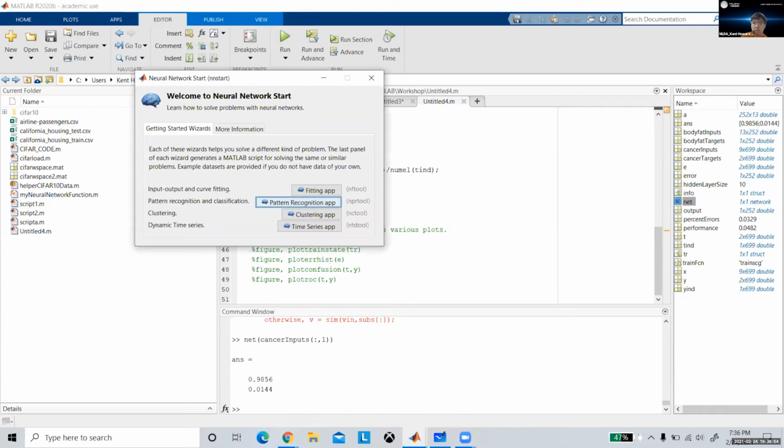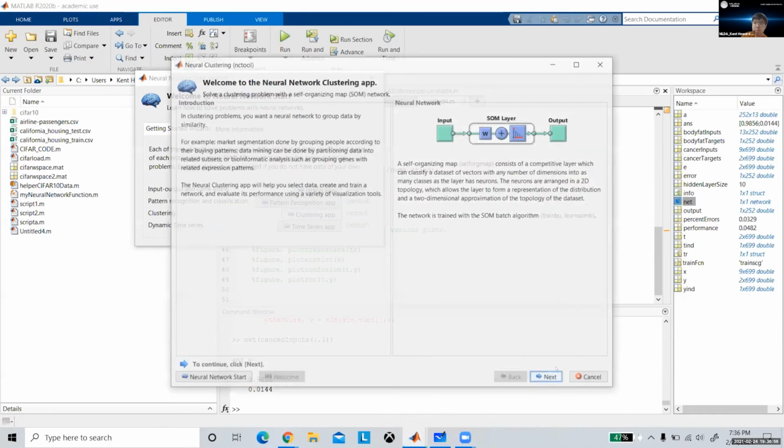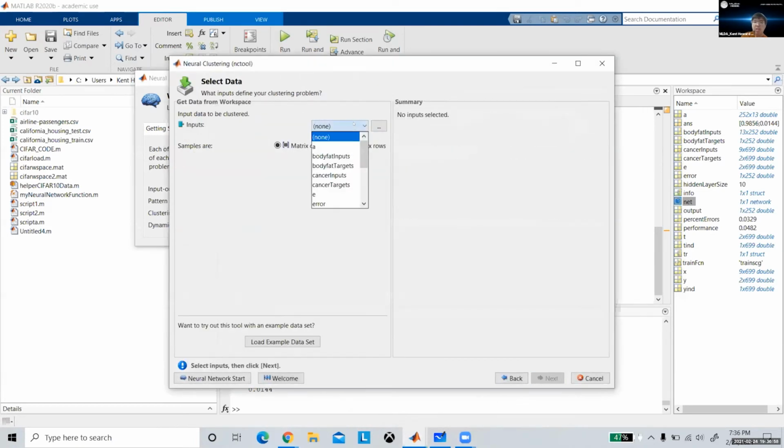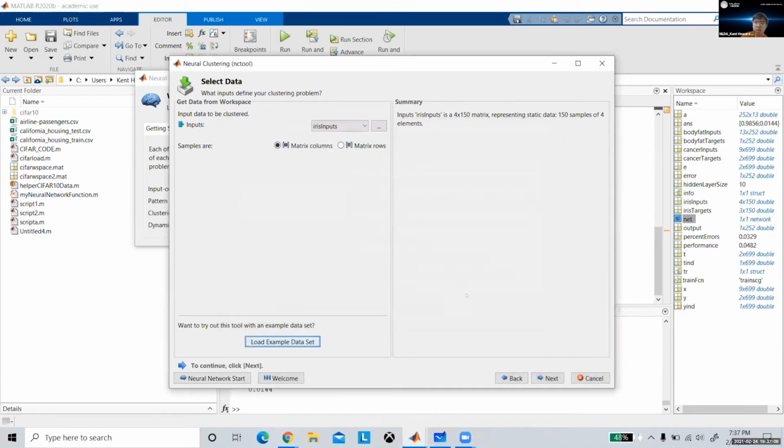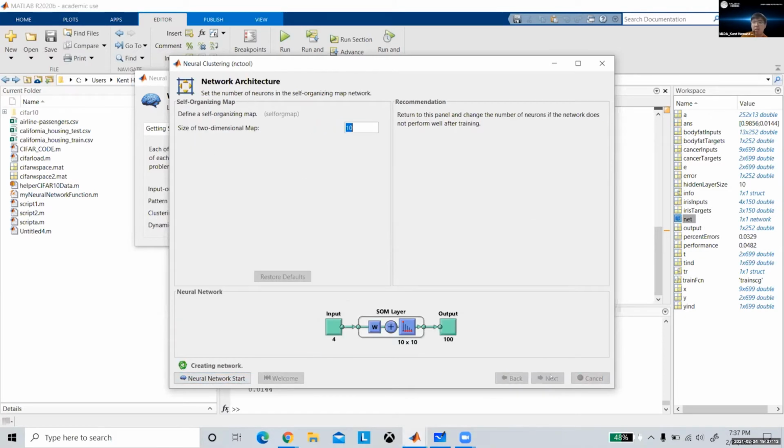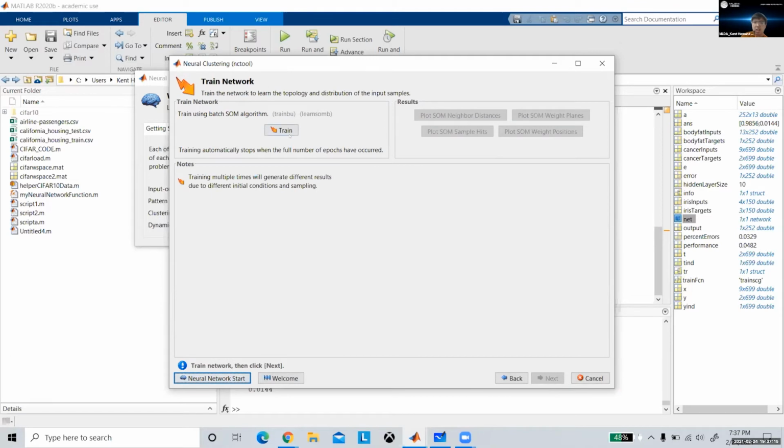So moving on to the next app, we have the clustering app. Clustering, as I explained before, is where you have a data grid and you train your weights to get closer to the inputs, and you get your clusters. So I'll import the iris flowers dataset here, and all I need to do is click next and train.